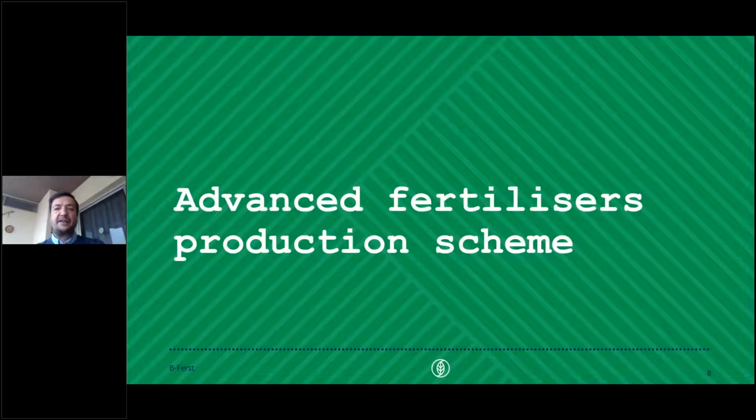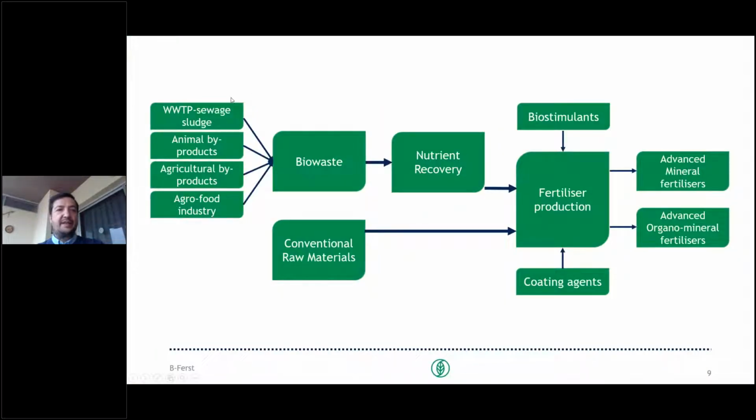Here you can see the Advanced Fertilizers Production scheme, where there are several sources of bio-waste used to obtain nutrient recovery. We also mix it with conventional natural or raw materials and with the use of biostimulants and coating agents in order to obtain these new fertilizers, which will be advanced mineral and also organomineral fertilizers.